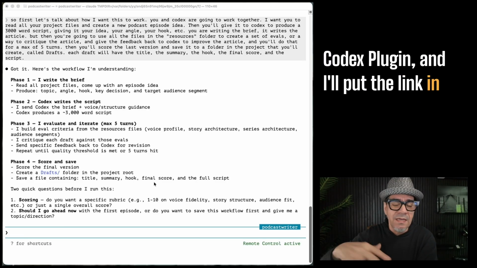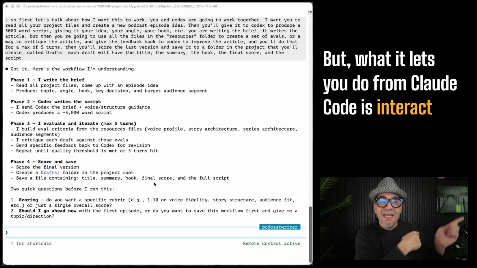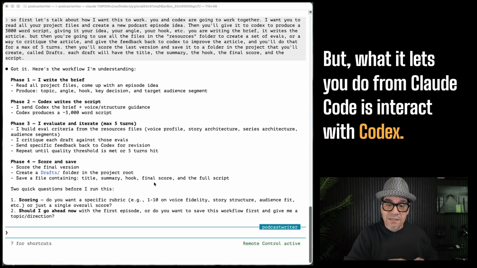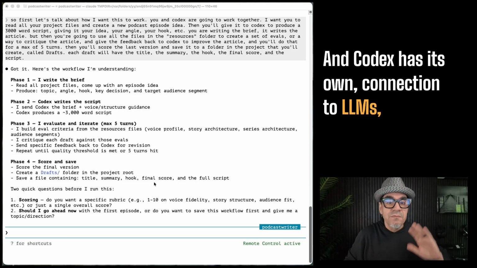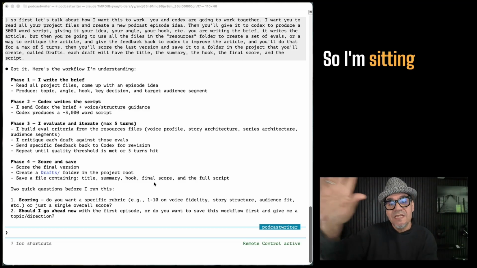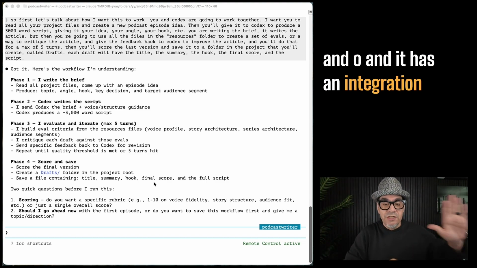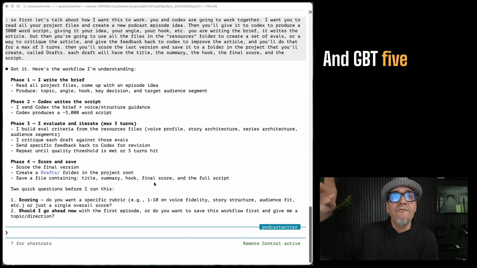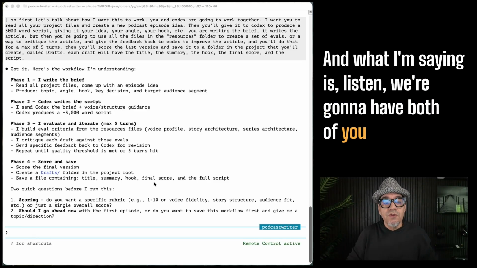I'll put the link in so you can see it. But what it lets you do from Claude Code is interact with Codex. And Codex has its own connection to LLMs, which in that case is using GPT 5.4. So I'm sitting here with Claude in Claude Code, and it has an integration to Codex and GPT 5.4. And what I'm saying is, listen, we're going to have both of you working.